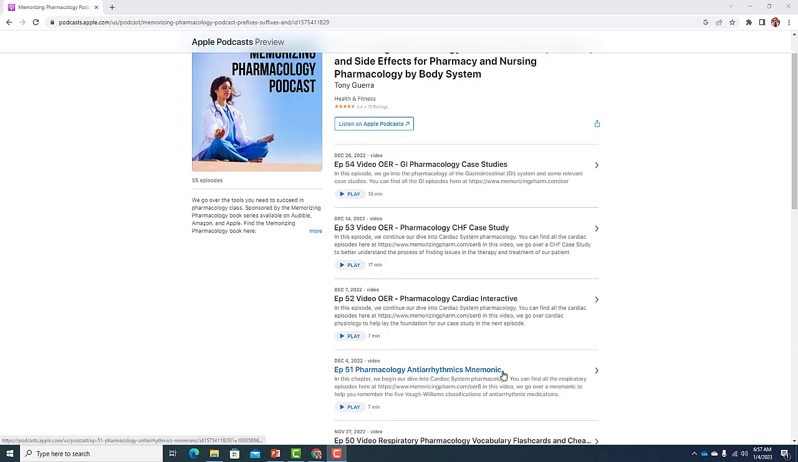So the antiarrhythmics mnemonic, so you can go through the five Vaughan Williams classifications of the antiarrhythmics. That's seven minutes. It's not very long at all. And then the cardiac interactive, also not very long. So I put that in there as well. And then just a single case study for congestive heart failure took about 17 minutes. So they can be extensive.